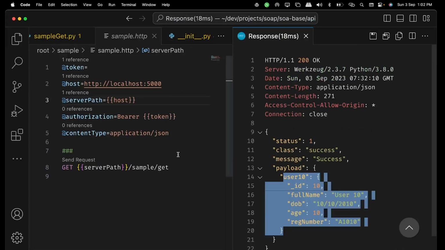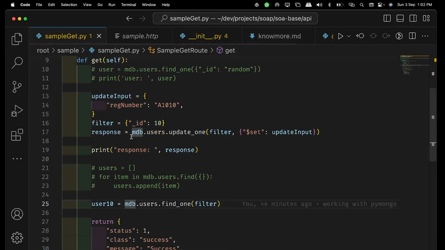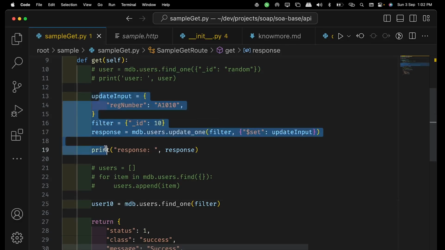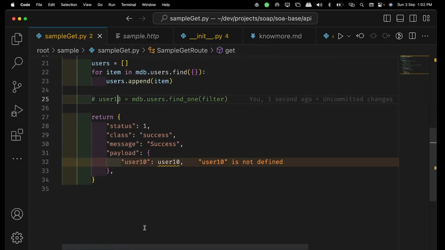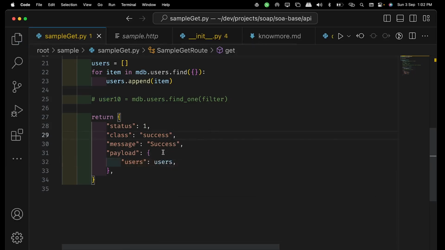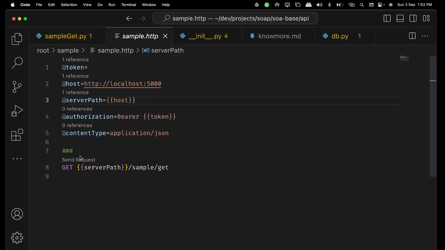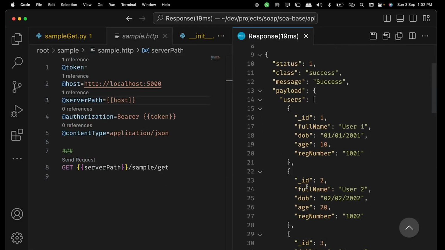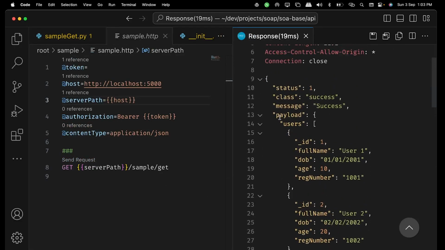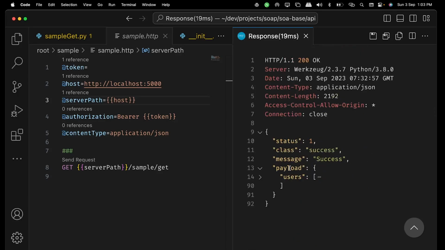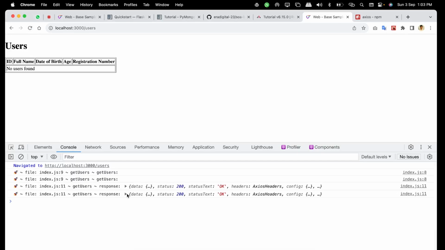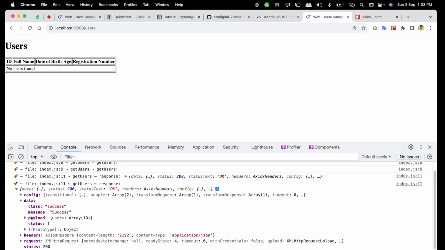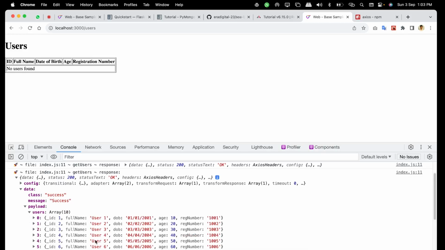That's it. But here we don't want only the 10 results. What can we do? We'll remove this logic and try to return the users. Okay? So the users data will come. Now if I go back and check, yes, users data is coming inside the payload. Status, class, message, payload, and inside that users is coming. If we go back and refresh the page, get users called, inside data, payload, there are 10 data that came.